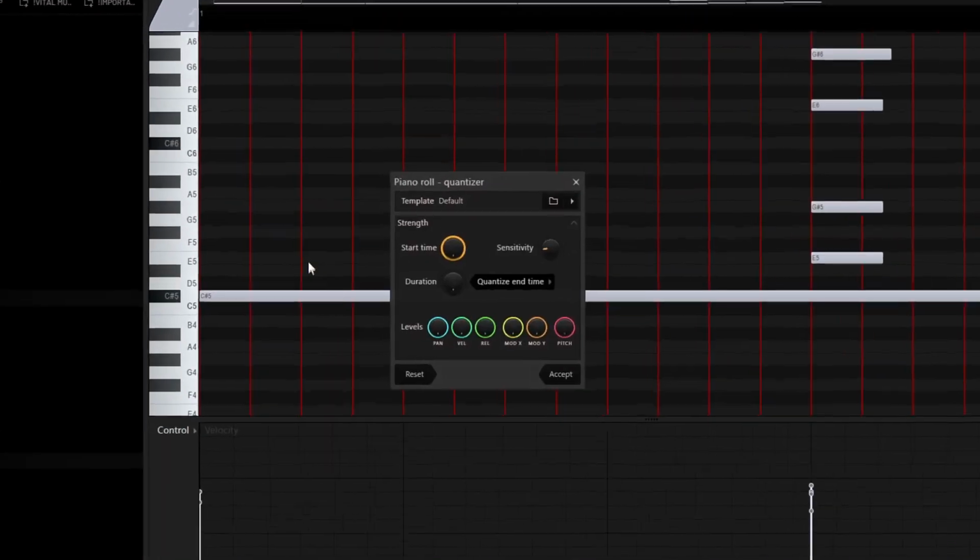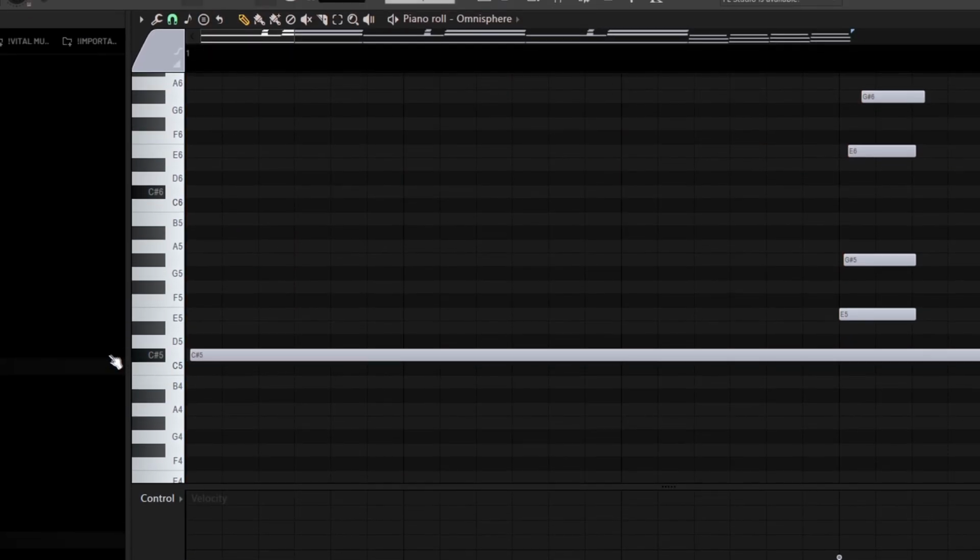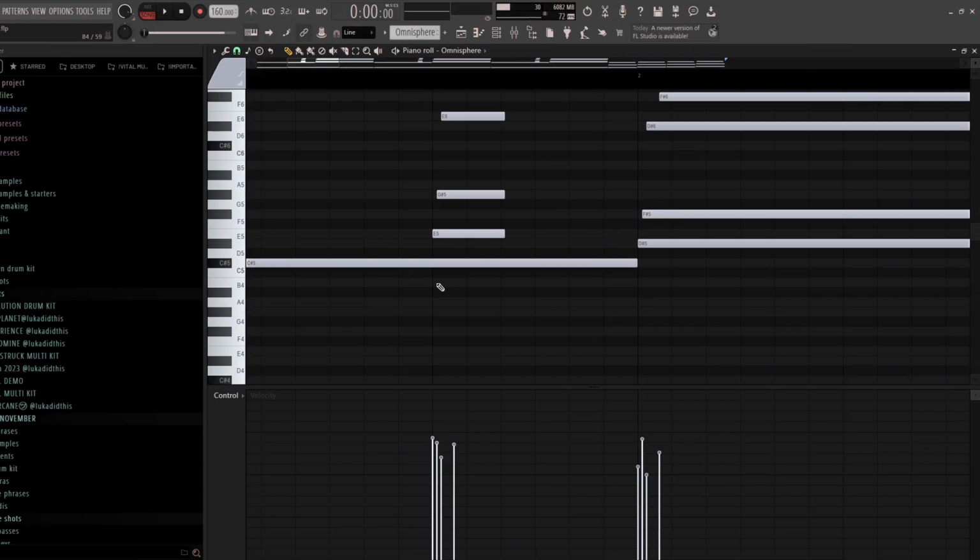The first one is Alt and Q. If you play something on your keyboard, as you can see, it is a little bit off grid, and you just press Alt and Q, copy these settings, and they will get on grid right away.